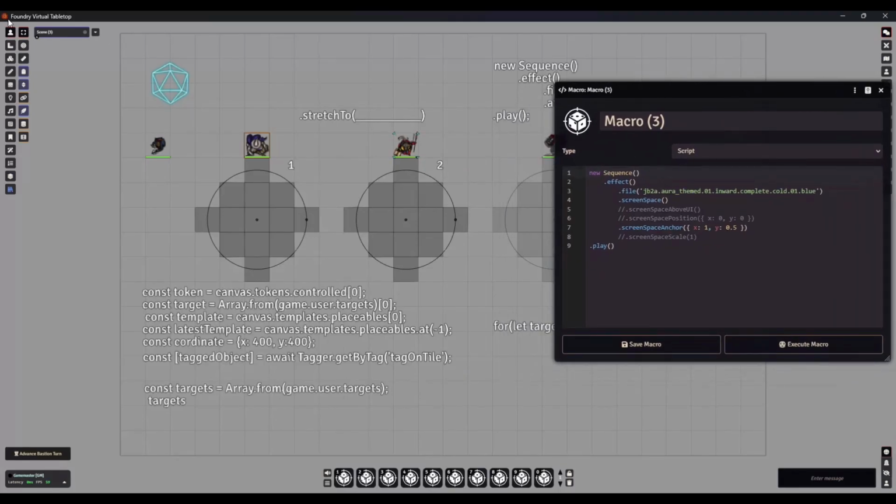So 0, 0 will play in this top left corner of your screen. You can actually do really pinpoint accuracy with this. It's basically entirely the same as screen space position.